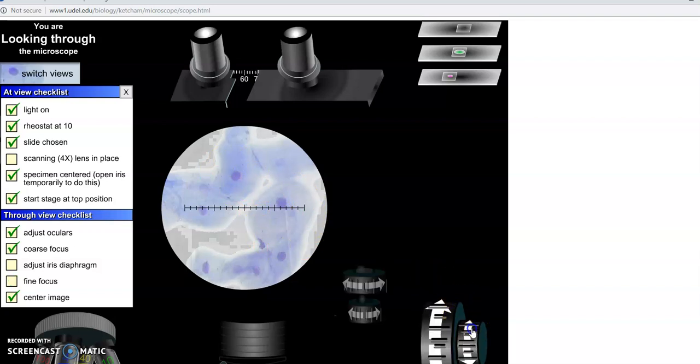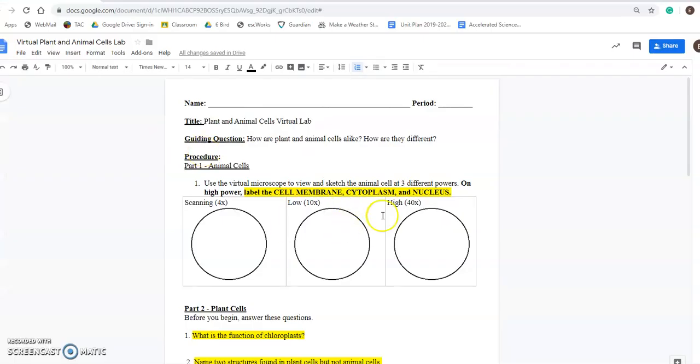I'm going to adjust my fine focus just to see if I can get it a little more focused. And again, you're just going to click in one direction or the other until it's as focused as you think you can get it. And then you're going to go back to your worksheet again, and you're going to sketch that one right here. Now, once you're done sketching, make sure that on this picture you label the cell membrane, cytoplasm, and the nucleus.